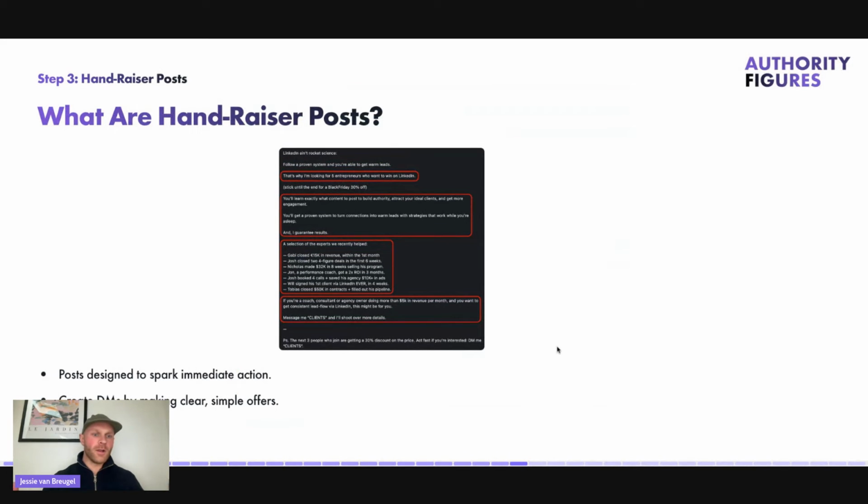Some people call it sales posts. Some people call it conversion posts. I like to call them hand raiser posts because basically what I'm doing is saying, hey, raise your hand if you're interested in what I have to tell you. Like I just broke it down, we have a system to get you results on LinkedIn. Want more info? Raise your hand. That's how cool these things are.